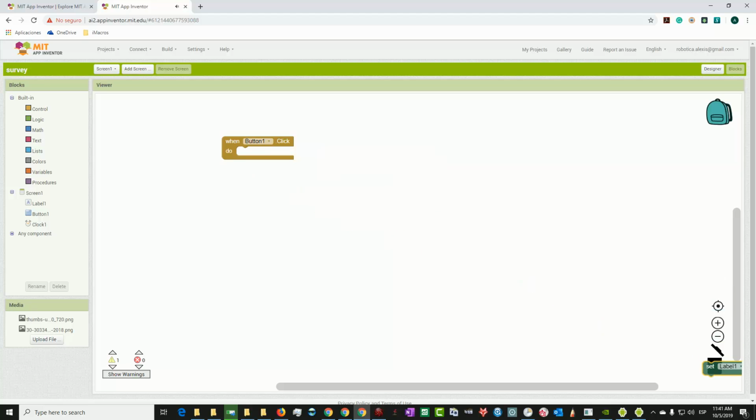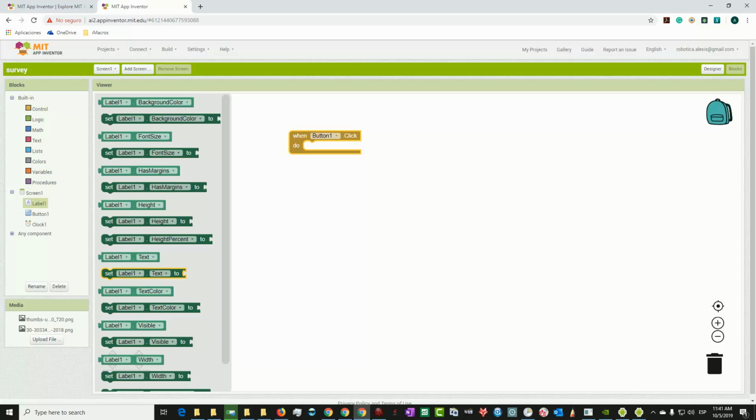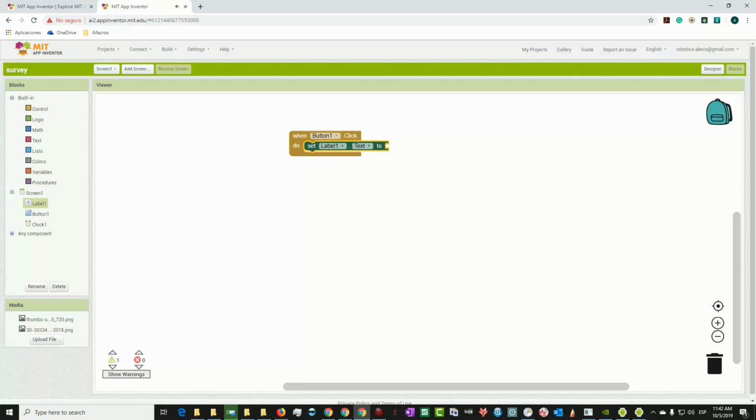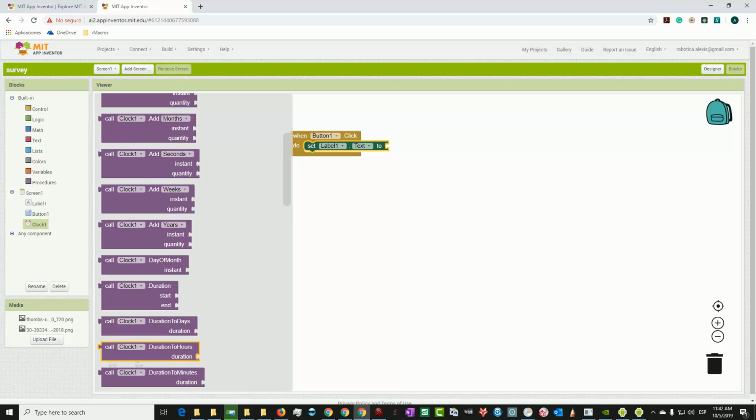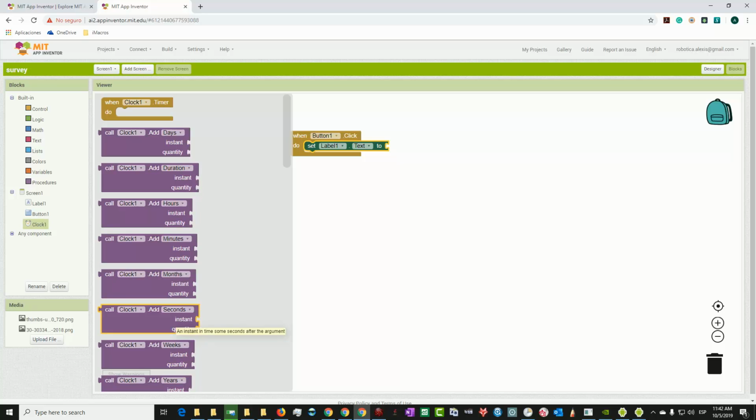Now, this is from the last program. We can delete it. And so when I click my button, again, I want to change the text of my label, because I want to display the information of my clock. So now from my clock, you see I have a lot of options. I call clock, and I have the option for days, for duration, for hours, for minutes, months, seconds, weeks, years, and so on. Almost all of them are almost the same.